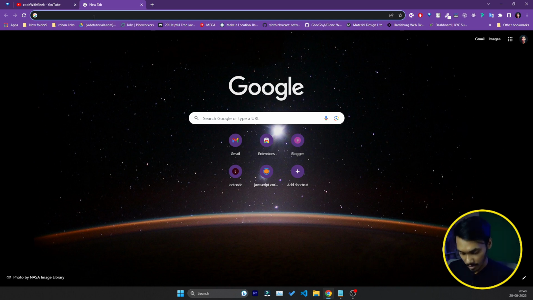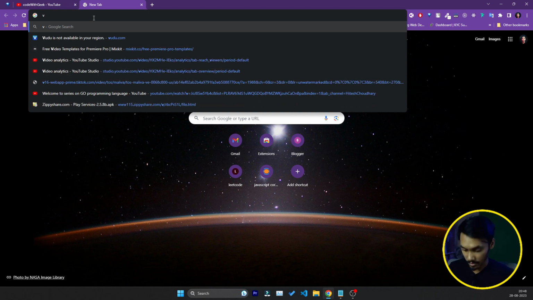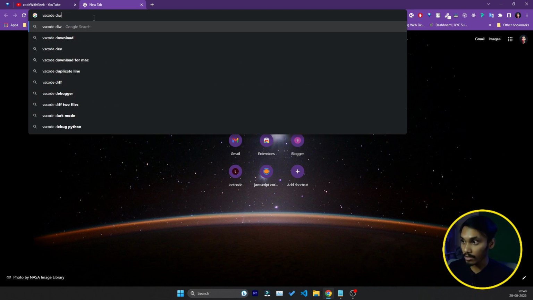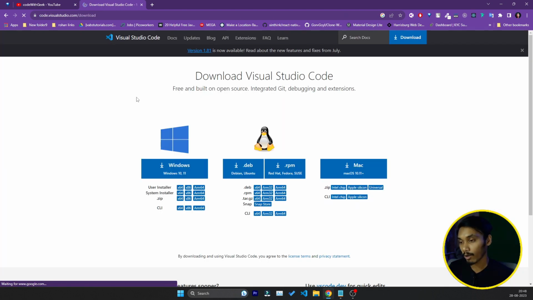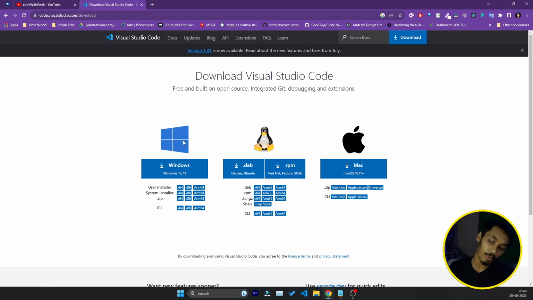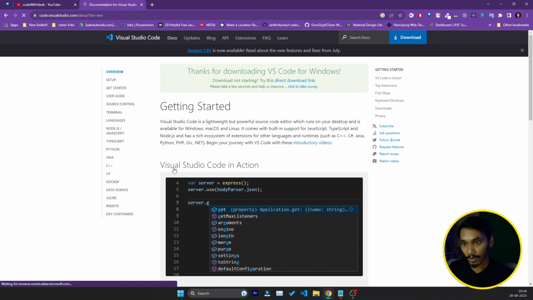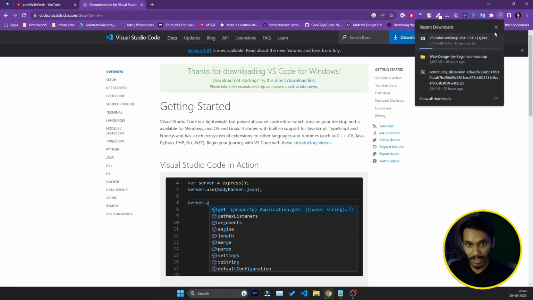So type VS Code download like that, and you will find this website, code.visualstudio.com/download, and there you can choose your operating system. Whether you have Mac, Linux or Windows, you can download. I have Windows, so I can download for Windows. After you click, it's going to download the file for you. I don't want to download that now.